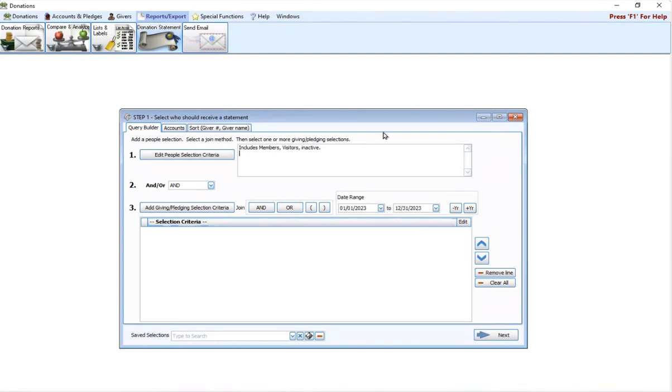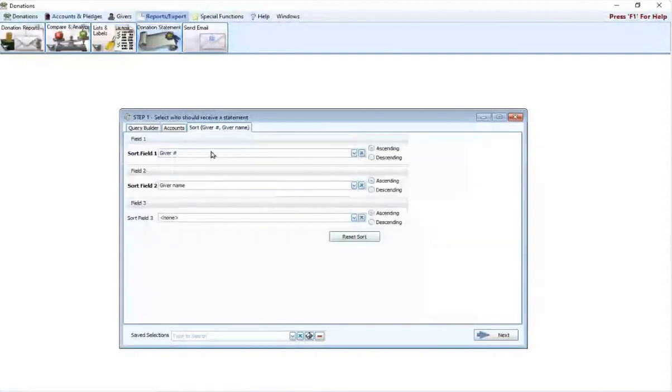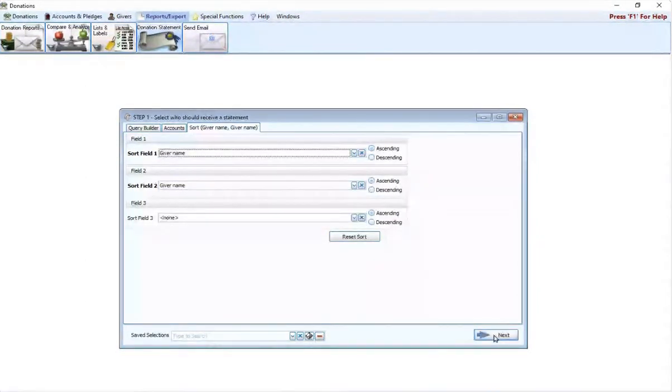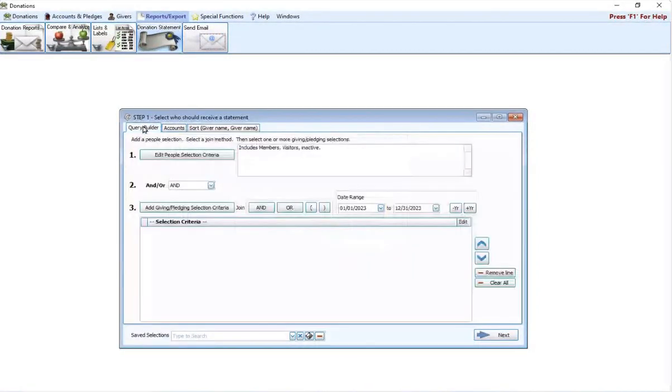For a lot of churches coming in here, leaving the criteria as is, verifying the sort tab is what I want. I want them sorted in giver number order, or you could do name or zip code, and hitting next. Most of the time that works for most of the people that I talk to, okay? However, there are some other different querying options that you can use. Some people I talk to want a criteria of either given or pledged.